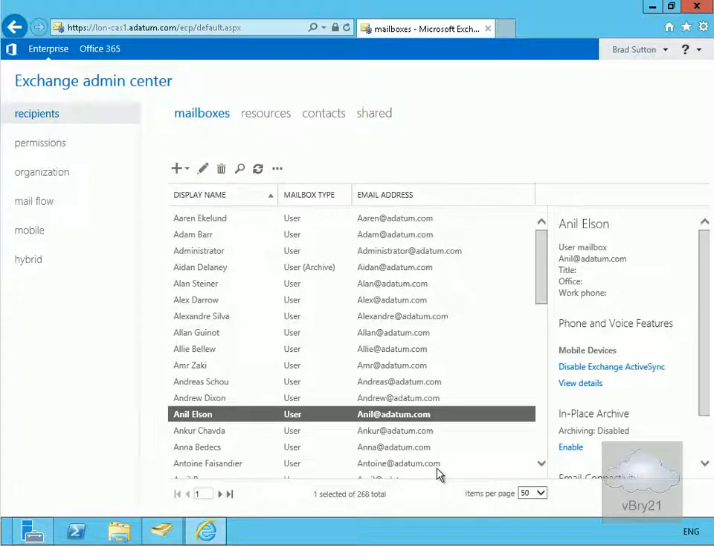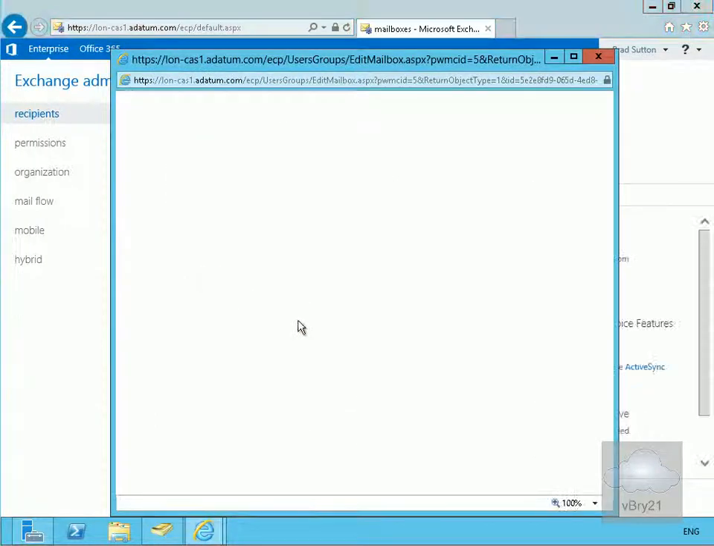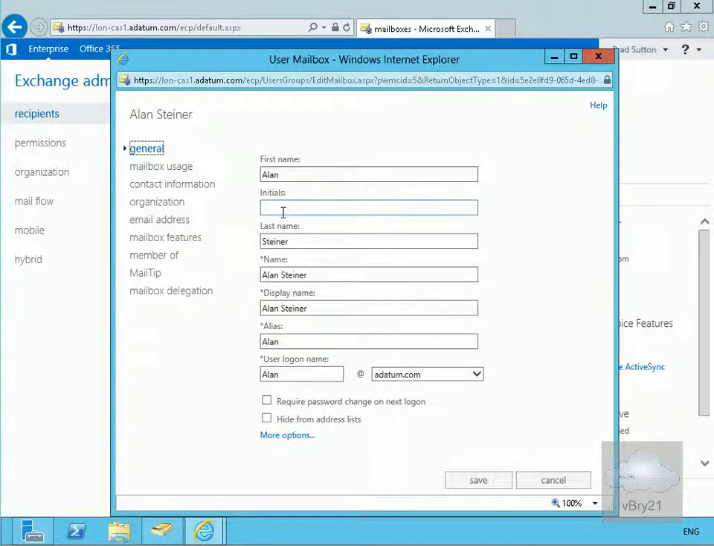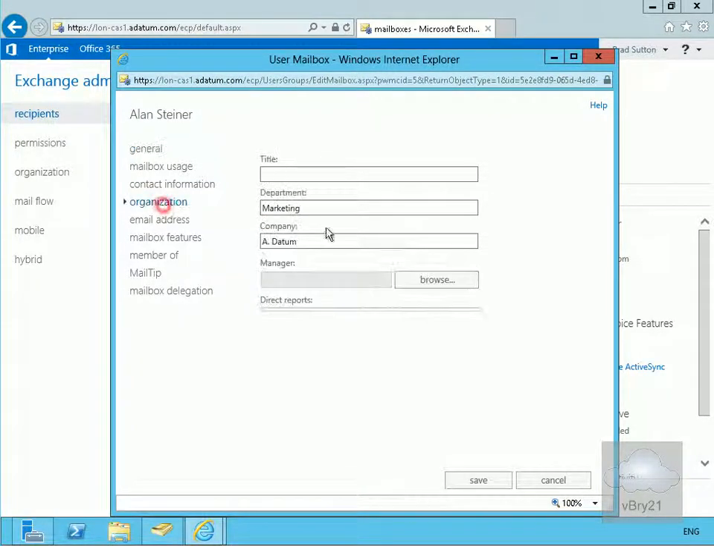Now we'll go for a different user, Alan Steiner. If I have a look at Alan, who is a member of the marketing group, we can see that we can modify things for Alan. So let's come down here, go to organization, and make him a manager. And we'll save that off as well.